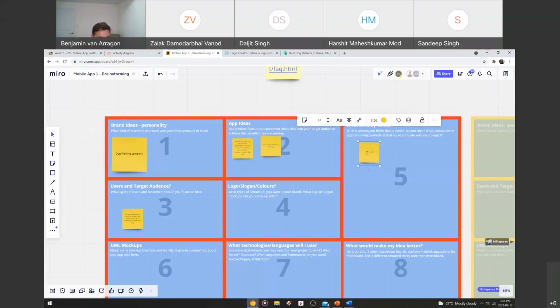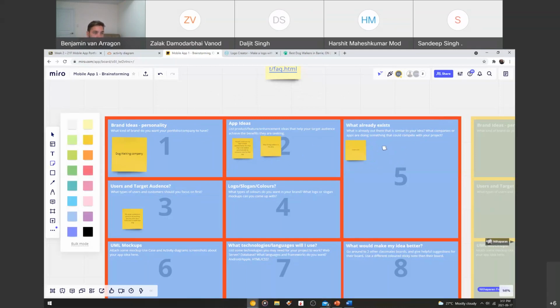So rover.com. What is already out there that's similar to your idea? What companies or apps are doing something that could compete with your project? Then I want you guys to say what rover.com is doing and what you are going to do better. Like, what features are they missing?